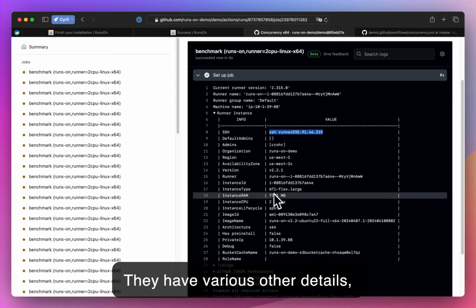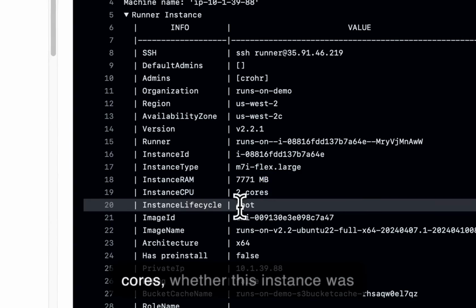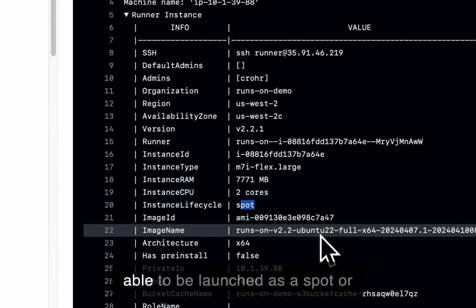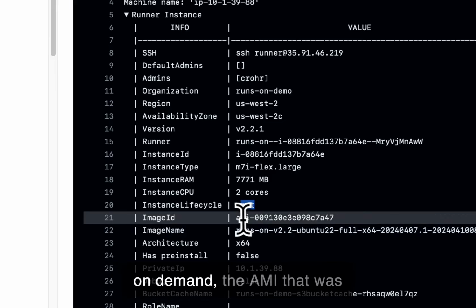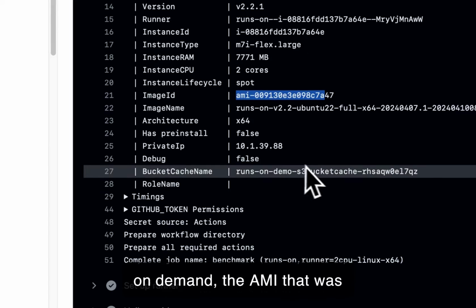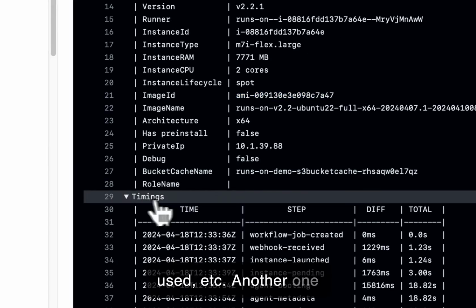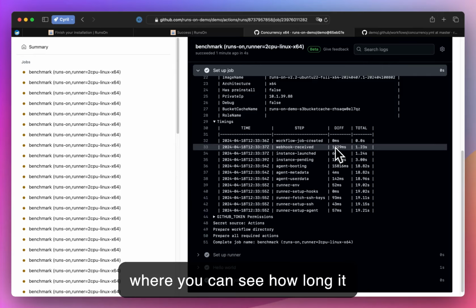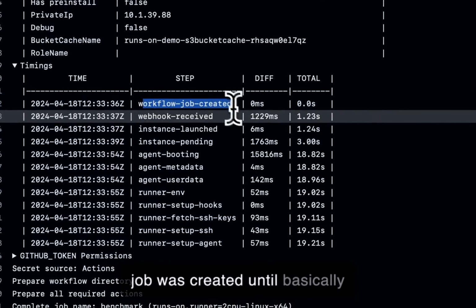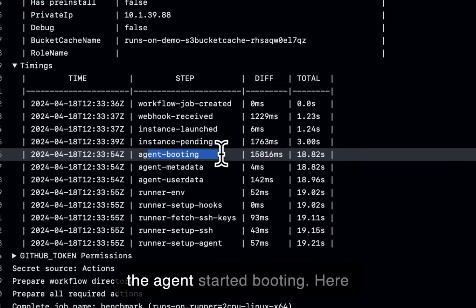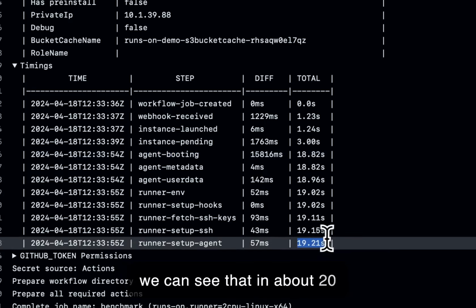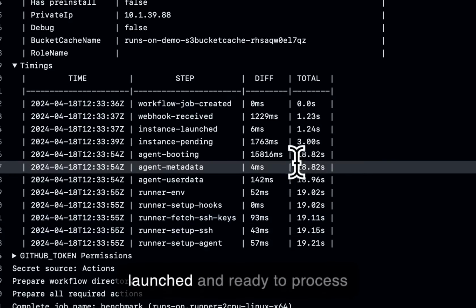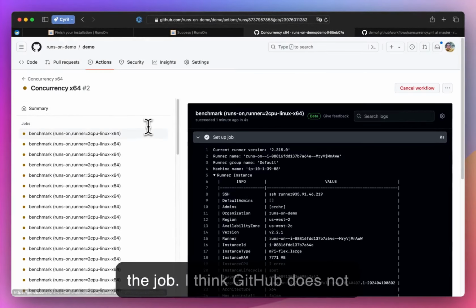You have various other details, like the amount of memory, the cores, whether this instance was able to be launched as a spot or an on-demand instance, the AMI that was used, etc. And another interesting one is the timings table, where you can see how long it took from the time the workflow job was created until basically the agent started booting. And here we can see that in about 20 seconds, that job was fully launched and ready to process the job. So I think GitHub does not refresh properly.